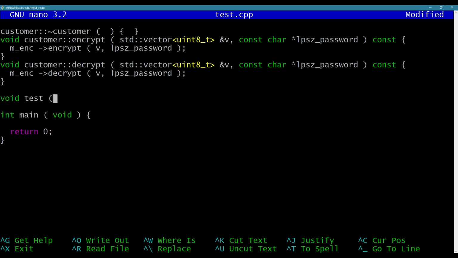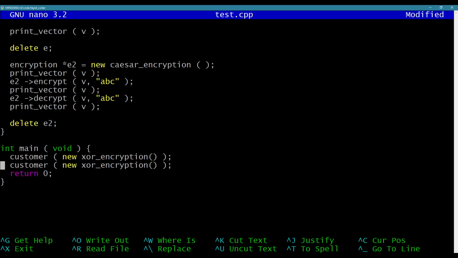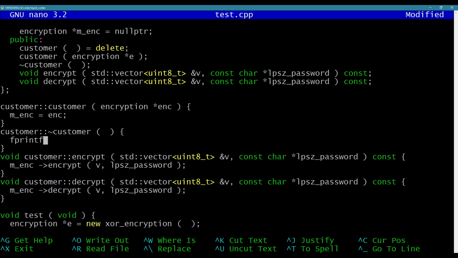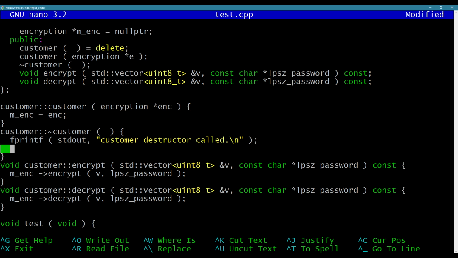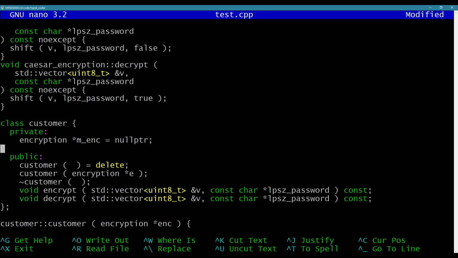So now void test, whatever. What I could have is customer new XOR encryption, right? Customer, we'll say new Caesar encryption. Okay, and then inside of the destructor here, we're going to need to actually free. Customer destructor called. We're going to say delete enc. Because we can't have a default constructor, we know that this has to actually be assigned to something. Alright, so yeah.